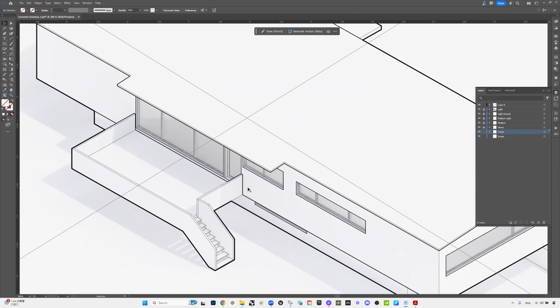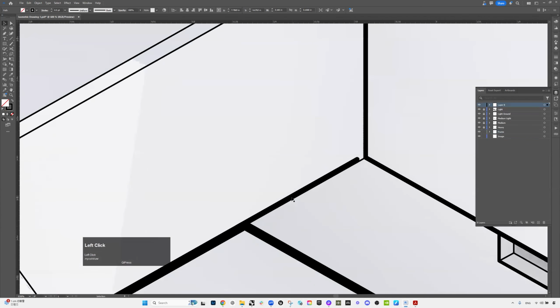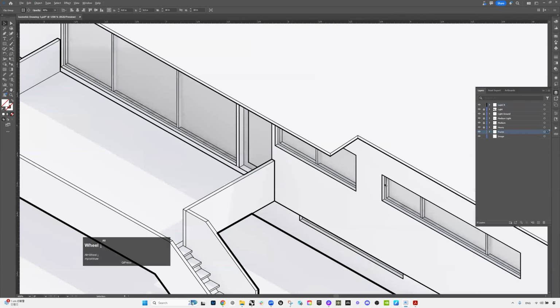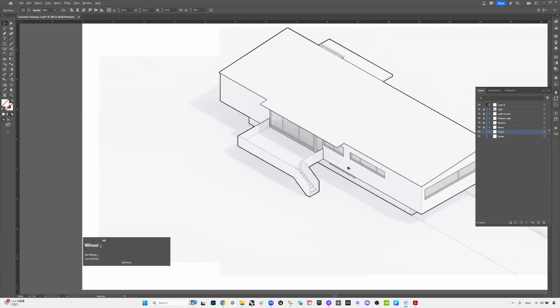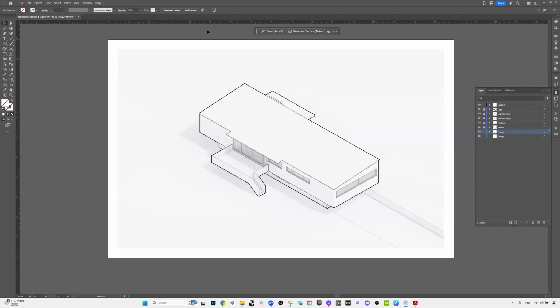So I just also realized that I'm missing a line over here. So I'm just gonna copy this to over here like this. And yeah, that should be it. And yeah, that's what the hybrid isometric drawing should look like.